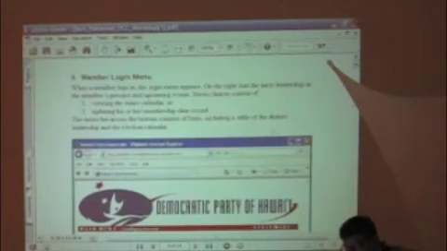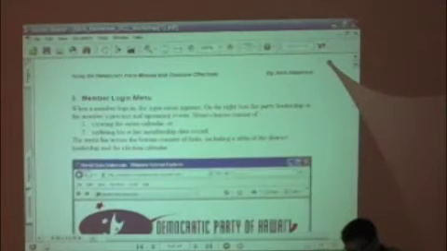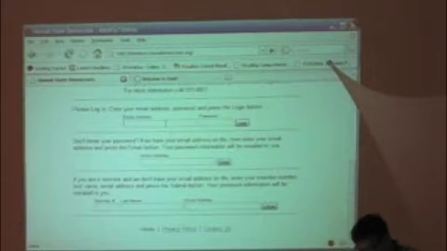And when a member logs in, it looks like this. Let me log in as my wife.